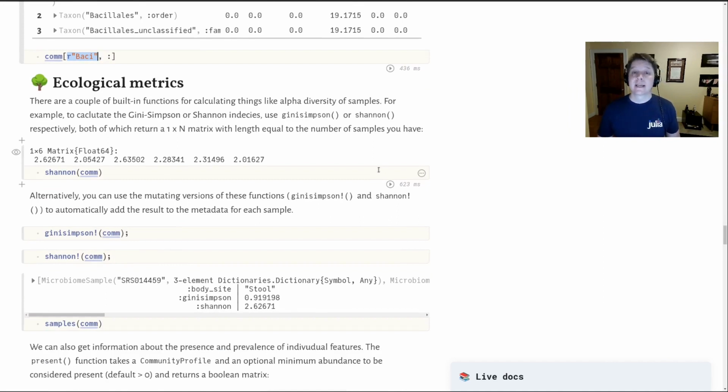Microbiome.jl also contains a number of functions for calculating some useful ecological metrics. So here we have built-in Shannon index and Gini-Simpson index. And in addition to having the non-mutating form that returns the values for each column, we also have these mutating forms that will automatically add those metrics to the sample metadata, which can be really convenient.